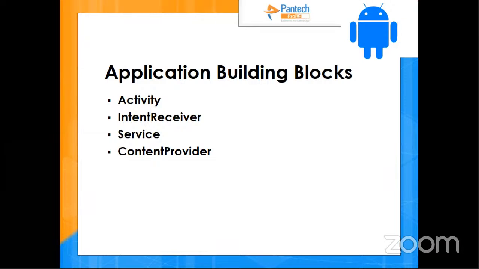Okay. Then a service is a faceless component that runs in the background. Then content provider: when you are uploading files or need to attach files for a particular person, you click attach and it directly opens our drive or our normal disk. That is called a content provider.